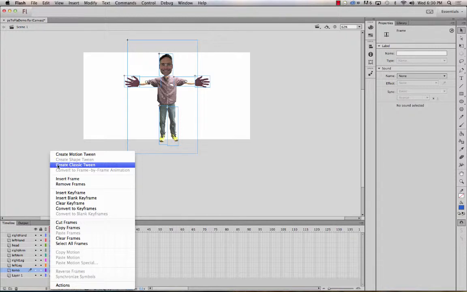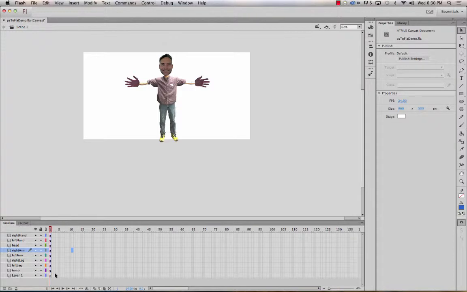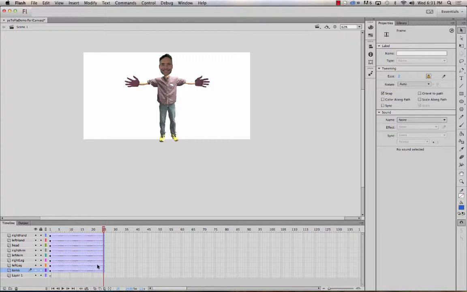So if I choose Classic Tween on here, all of these layers have now become tweened layers. When we extend them out, we will see they're no longer gray, but they take on a nice lavender, periwinkle blue kind of color. So if I want this now to be on for 1 second, I'll go out to 24 frames and hit F5 on the keyboard to extend it out.